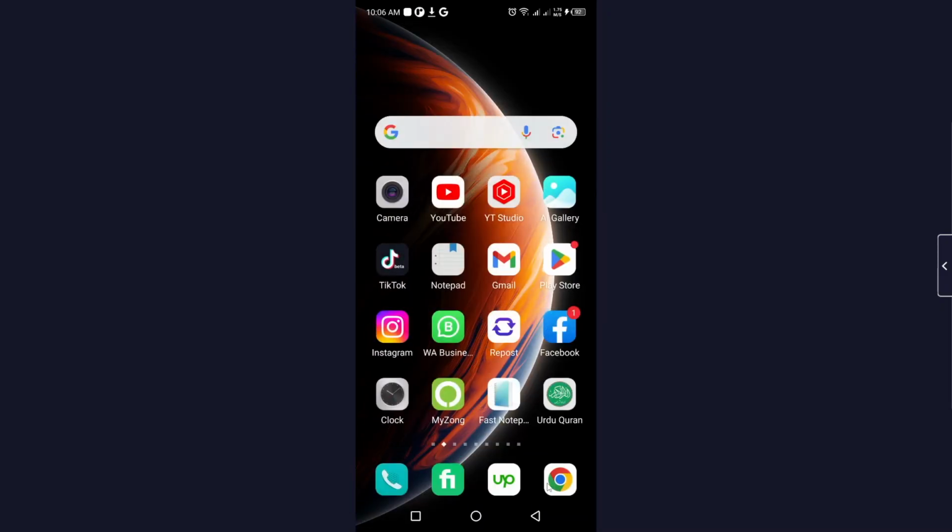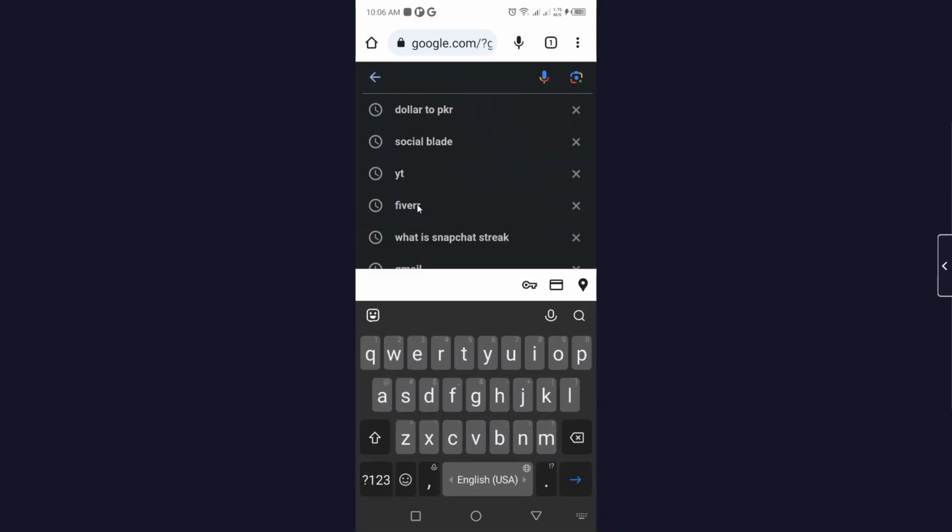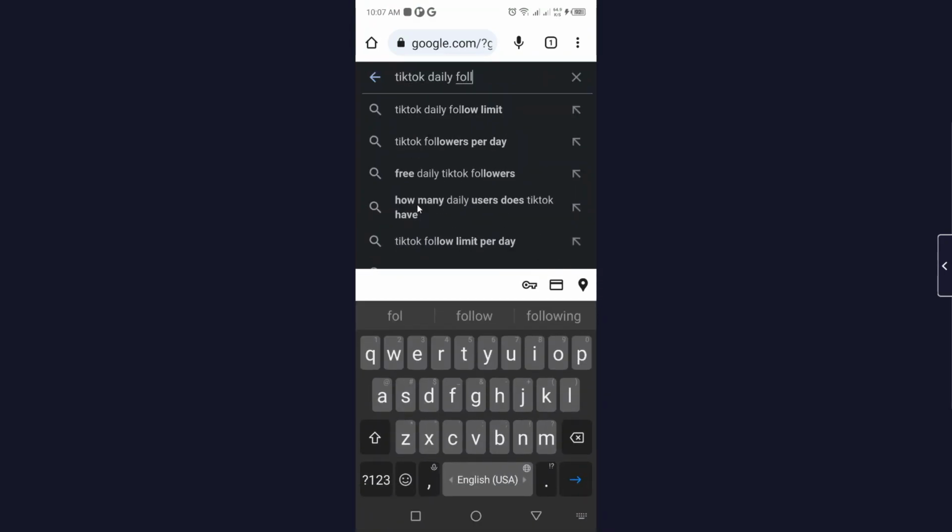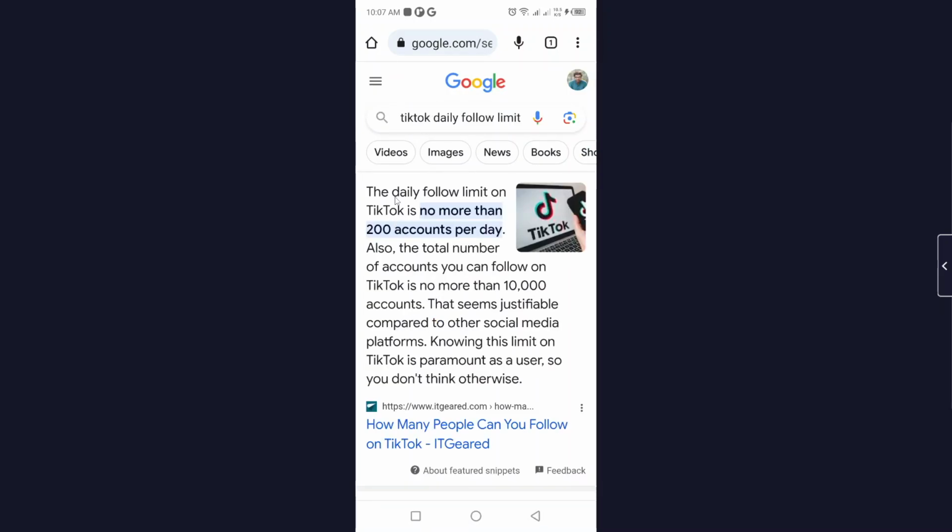Then you simply need to open any browser and search for TikTok daily follow limit. So you simply need to check that. So here you can see that the daily follow limit on TikTok is no more than 200 accounts per day. So if you are trying to follow more than 200 people per day, you can see an issue in that you are unable to follow anyone.